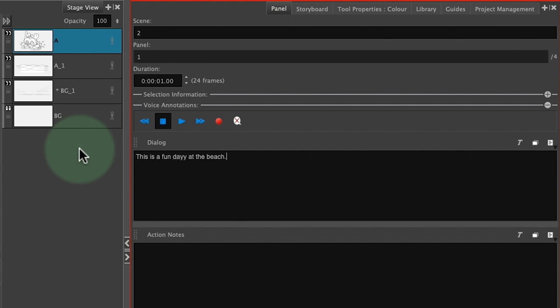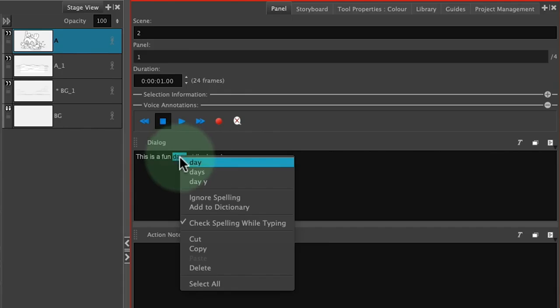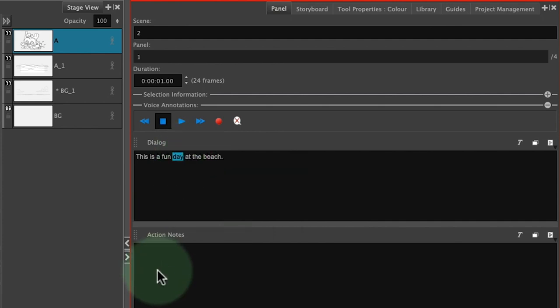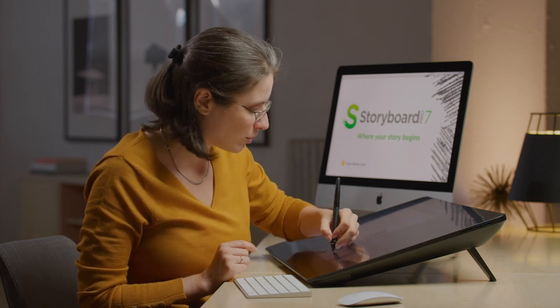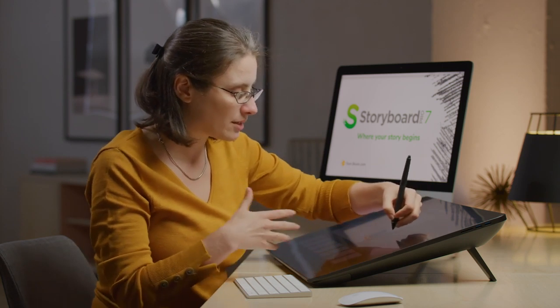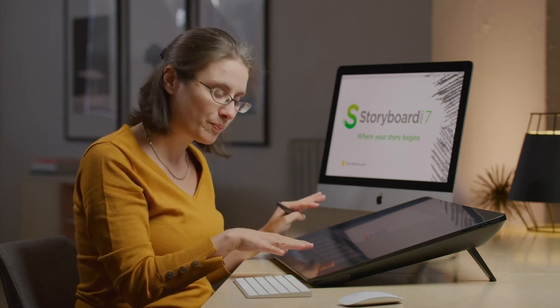And then you can see here, as I type my story, I did a typo. Now in Storyboard Pro 7, we do have a spell check, which will allow me to correct that mistake. So I can right-click in, choose a few suggestions. This is a fun day at the beach. And as I build my story like this, I'm going to be able to write my different captions and action notes and build my story. So it's actually quite quick to build your storyboard from scratch directly in Storyboard Pro.